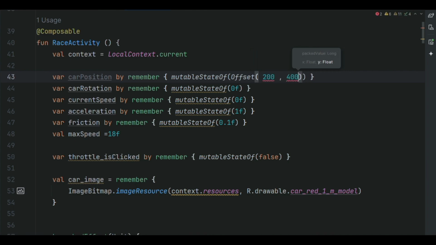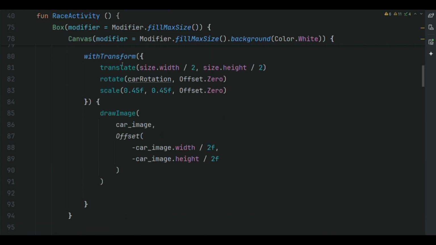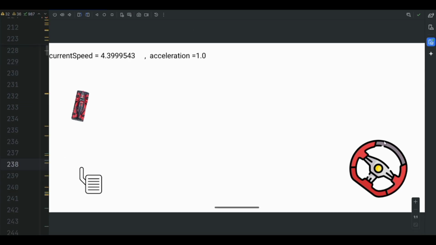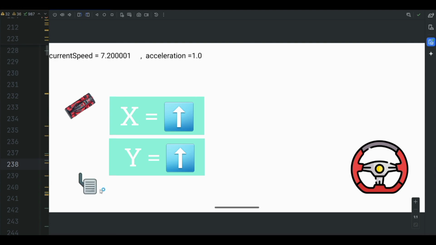Its type represents a point with x and y coordinates, and we can give it an initial value for now. To render the car at this initial point, we must replace the constant values with the car position variable, where x represents the horizontal axis and y represents the vertical axis. If we run the code now, the car simply appears at the new static location. As you know, to move the car, we must continuously modify the x and y values.